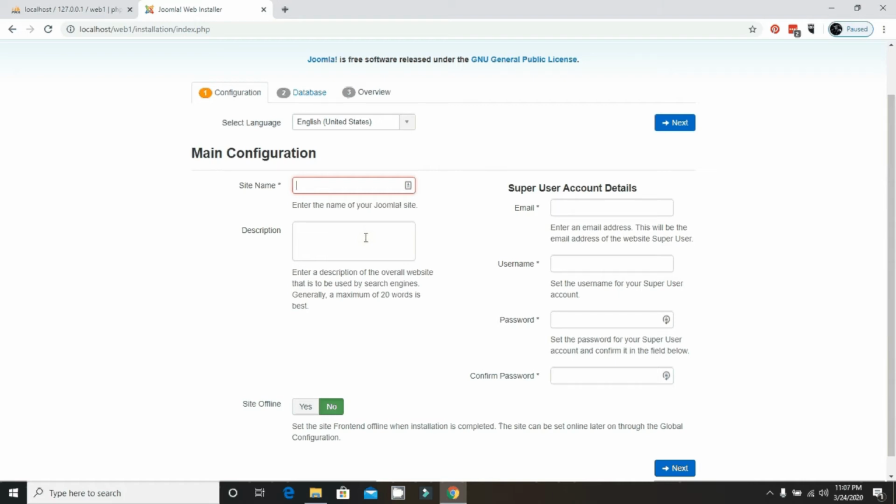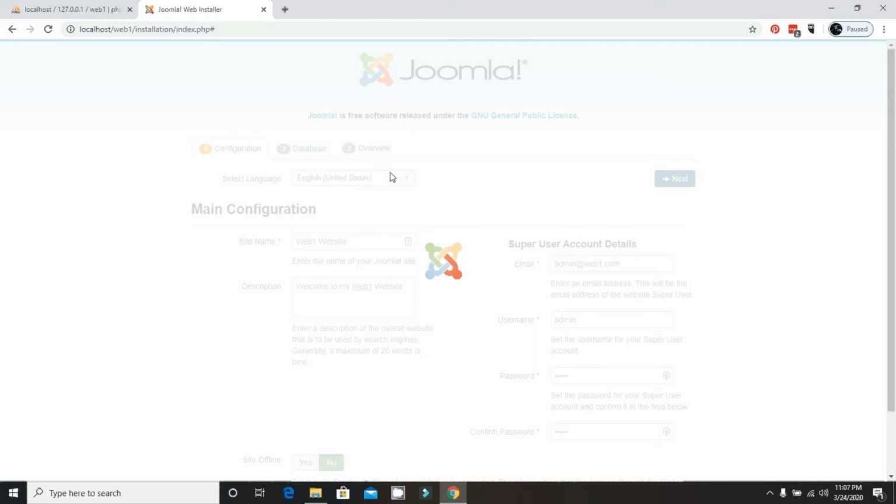Now let's set up the Joomla configuration. So web 1 website. Describe this: welcome to my web 1 website. Email is sampleadmin@web1.com. Username is also admin. Password is also admin. Confirm admin, and then click next.